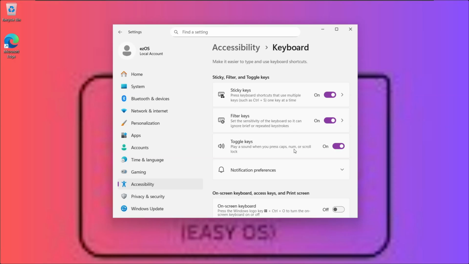I'm clicking scroll lock, I'm clicking num lock. I'm clicking all of them. Nothing. What do you mean? Okay, whatever.